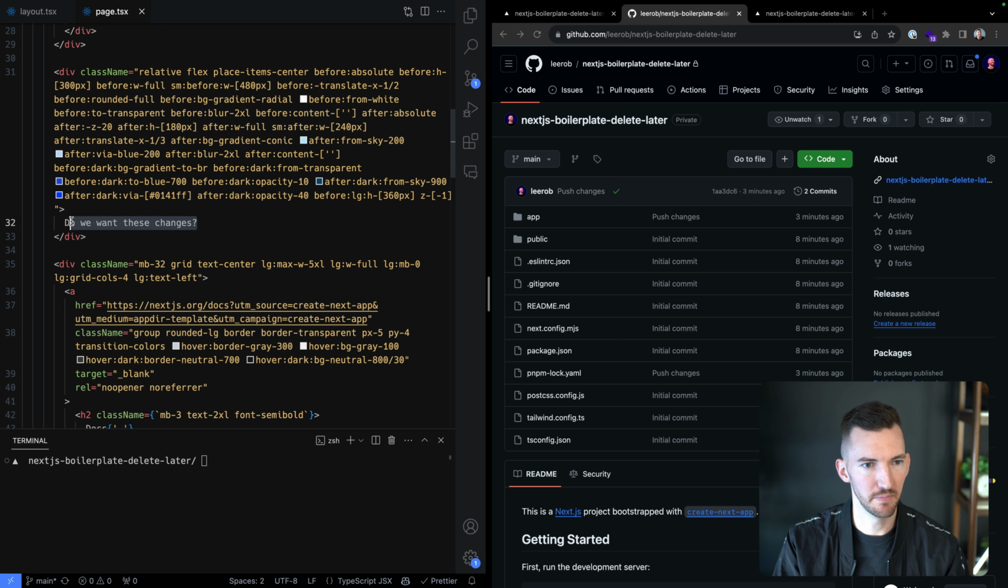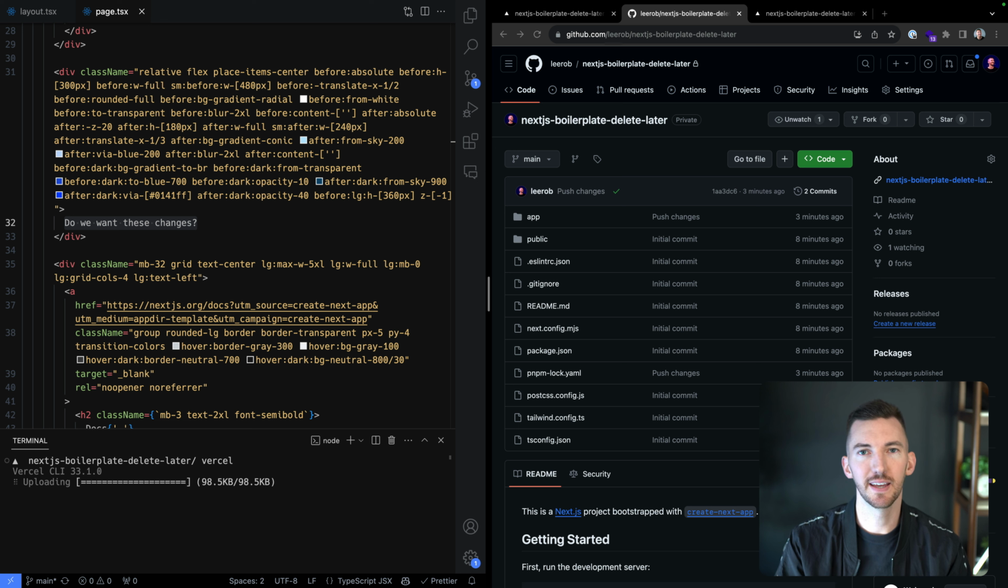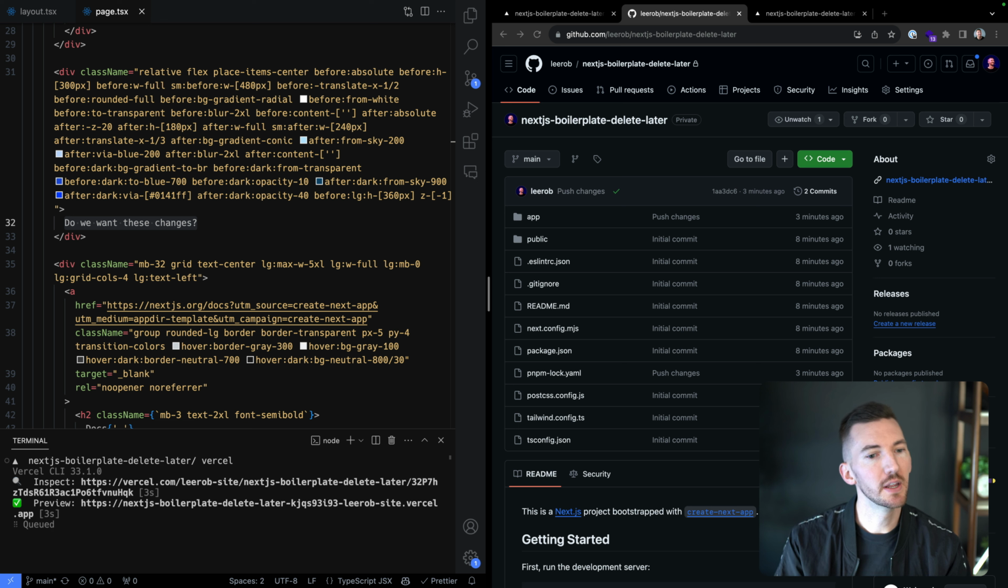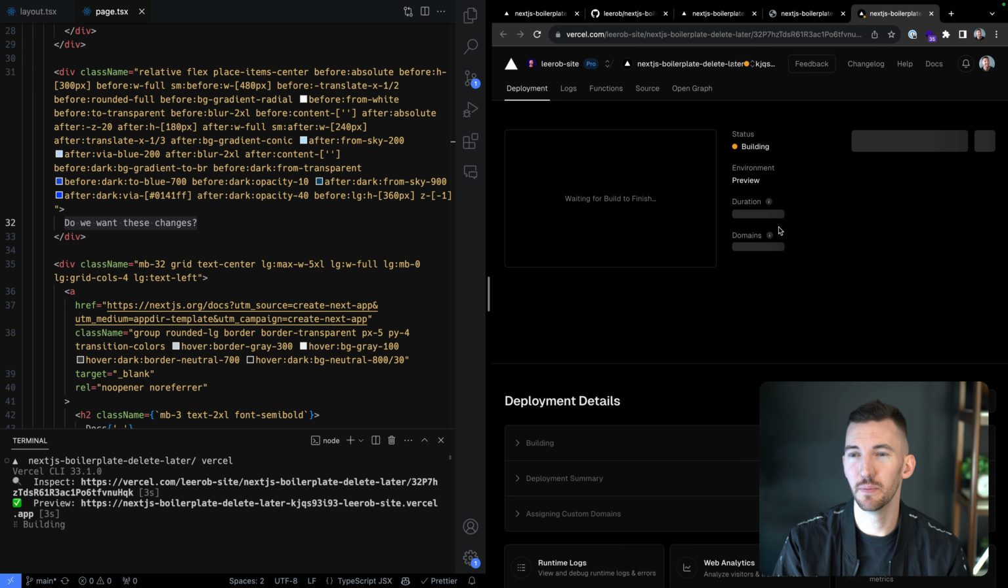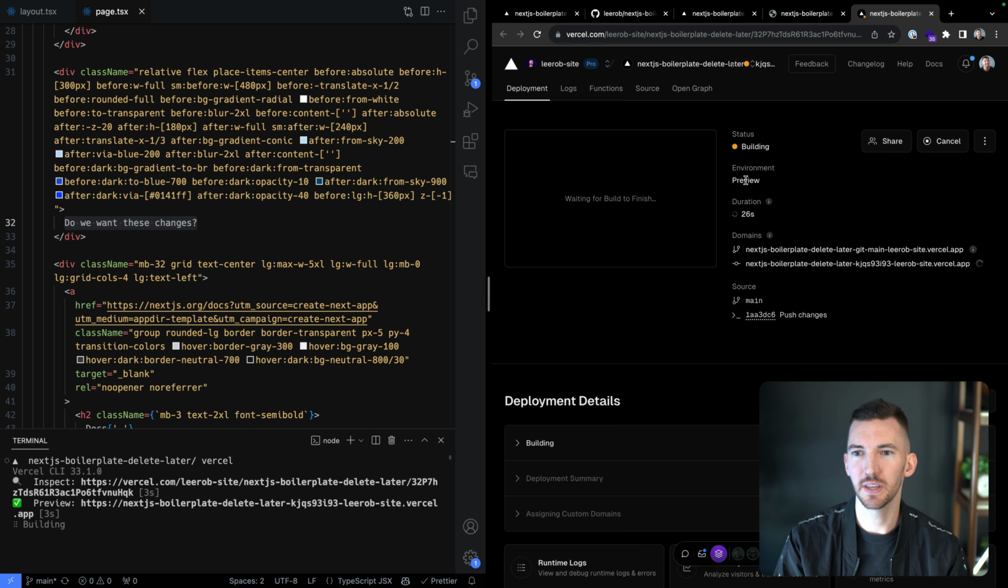Back in my editor, I made some changes to a string here. And if I go to my terminal and I run Vercel, for example, we can kick off a new deployment of our application. Because we've already made a production deployment, this is going to be a preview deployment. So we get back this preview deployment here, which is basically saying, hey, your deployment's building. If you want to go check it out, just click on the build status here. And we can click in and see that this is for our preview environment.